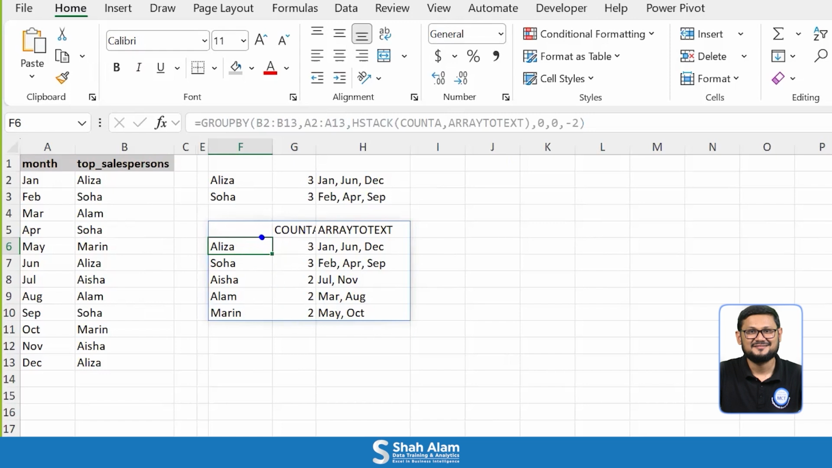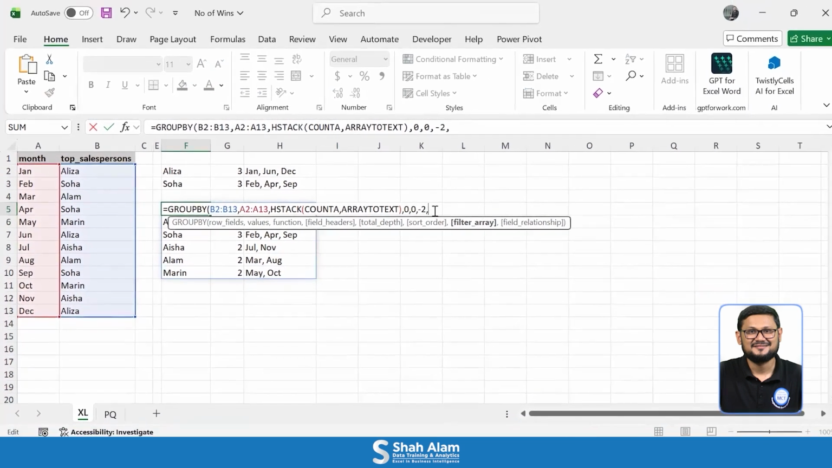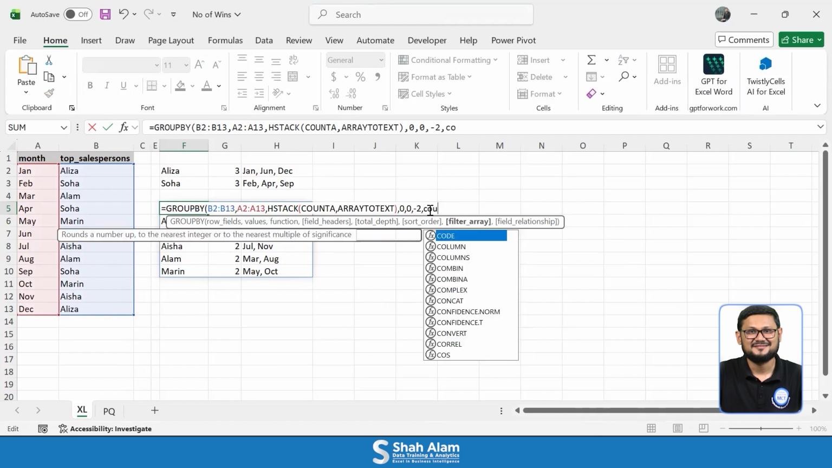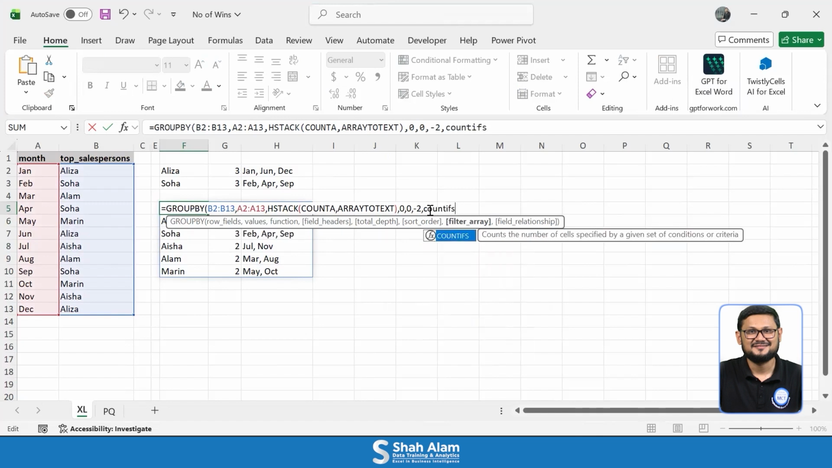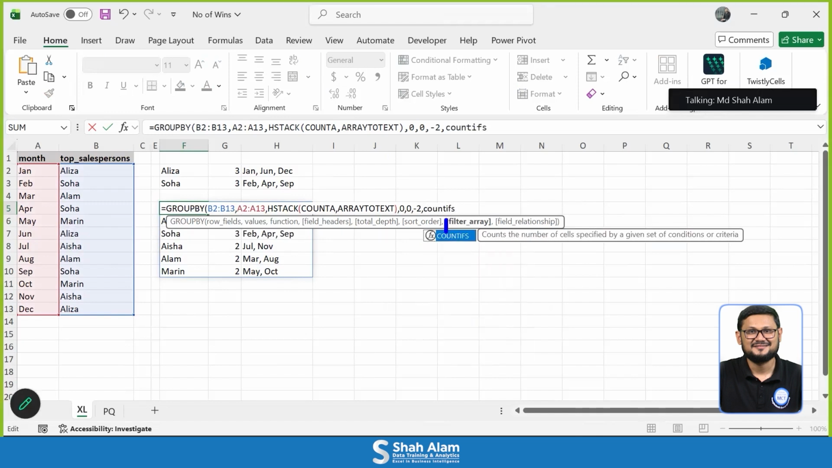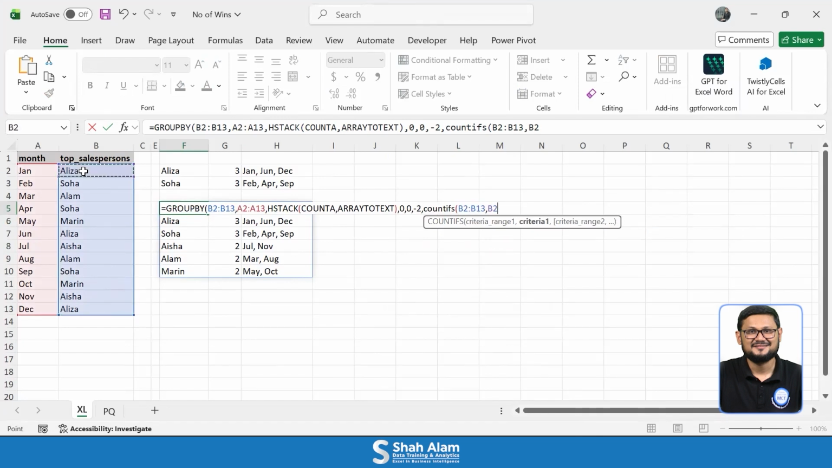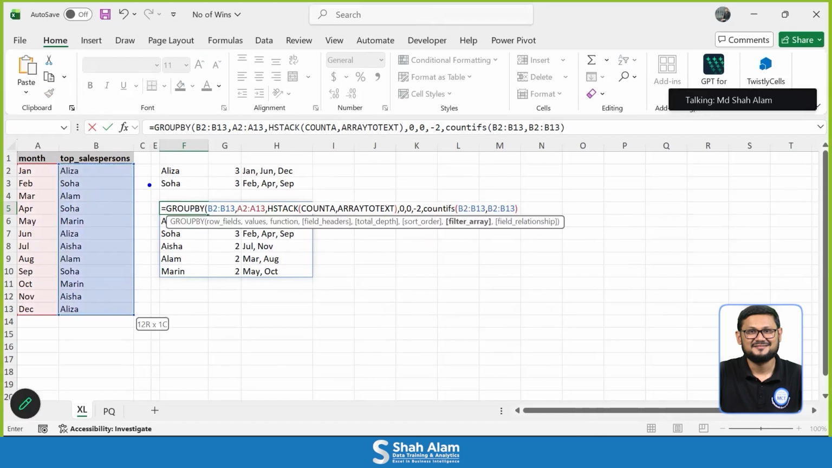order. As I want to show the salespersons who have won more than or equal to 3 times, I will apply my criteria in the FILTER array. Here I will use the COUNTIF function, and we know the COUNTIF function returns the number of occurrences of each criteria. So in the criteria range, I will select the salespersons, right comma. In the criteria, I will also select the salesperson. So it will return the number of wins of each salesperson.